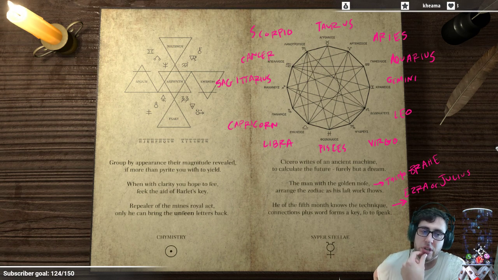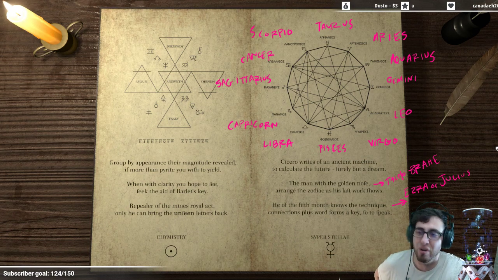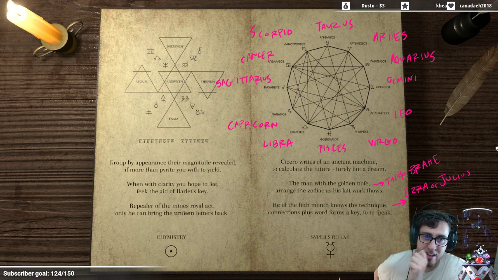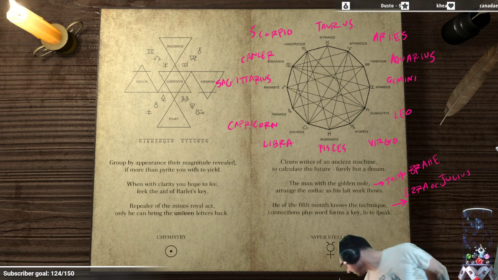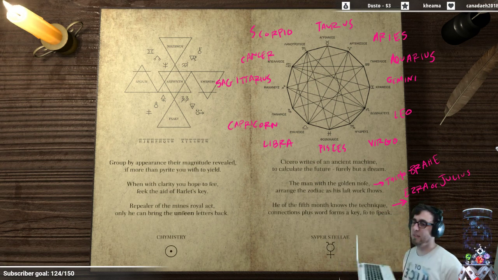The man with the golden nose arranged the zodiac as his last work shows. So if Tycho Brahe is the man with the golden nose, what's his last work? Is his last work what you put up, Brian? Is that the last work?